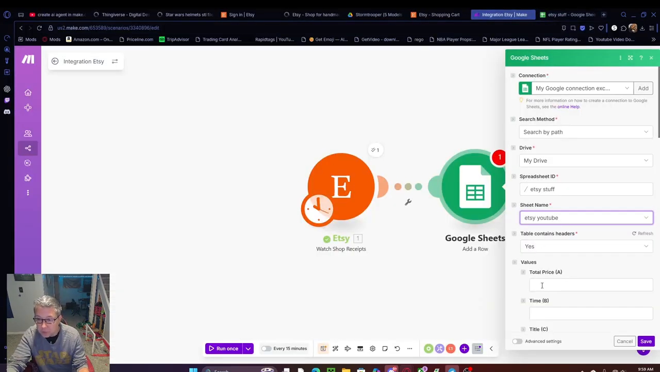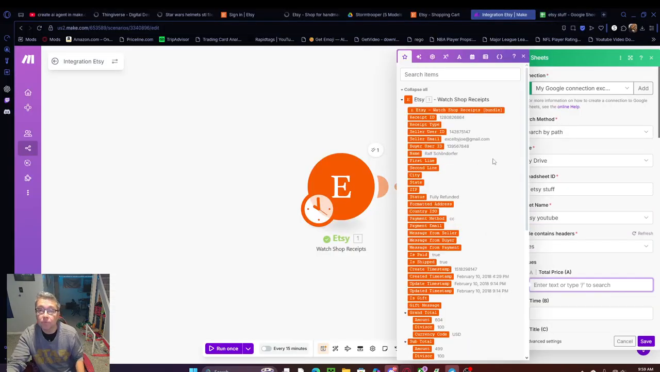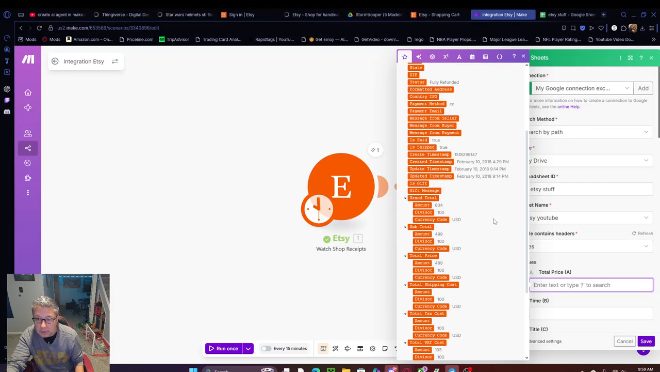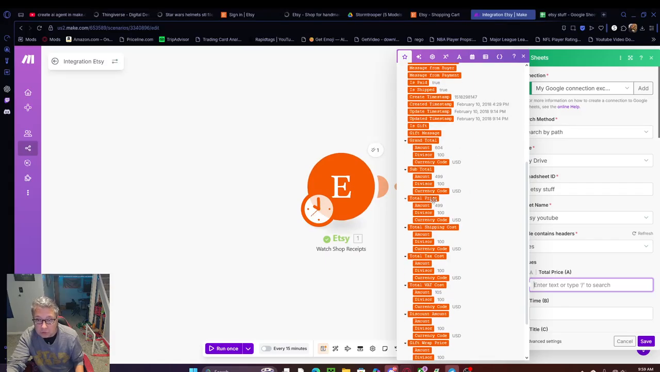So now for total price, if we click on it, now we're gonna map which one we want. Where's the total price? So here's the shop receipts. It kind of shows you the information that it pulled. And let's look down for the total price. Here's the grand total amount, but that's after tax. So the total price is here, and it shows $4.99. So it's $4.99. Then we want to divide it by 100 because it wasn't $499.